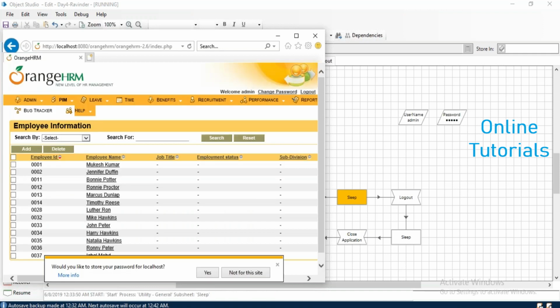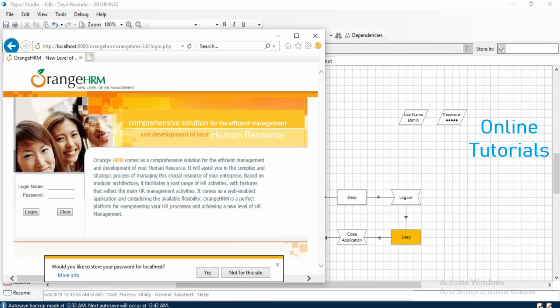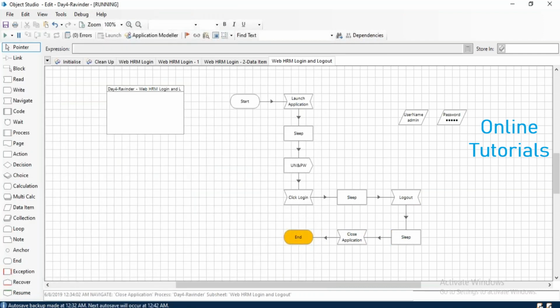Now you can see it is waiting for 3 seconds, then clicking on the logout. Now it is going to wait for 3 seconds. Now it will close your browser. Okay, so the browser is not open. It closed the browser. Okay, now you can see your process has been completed successfully.